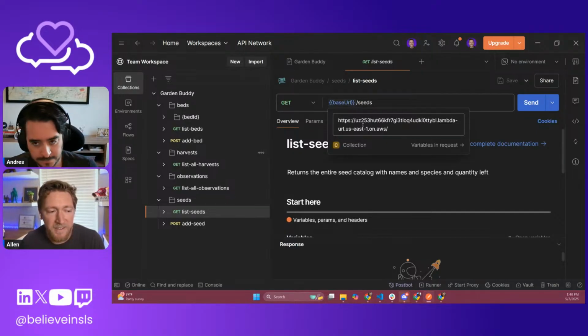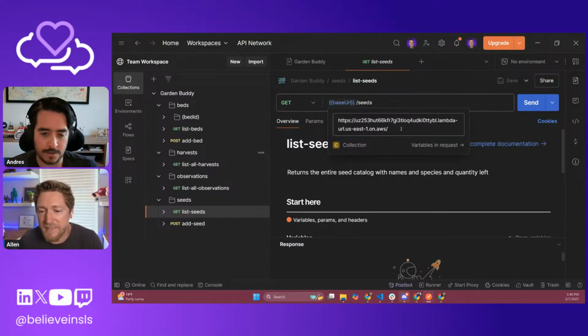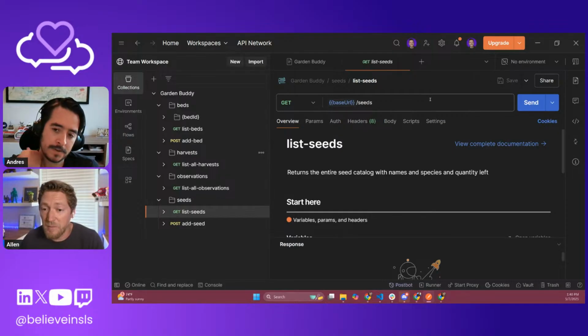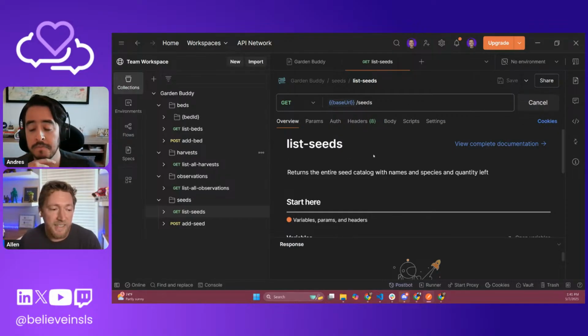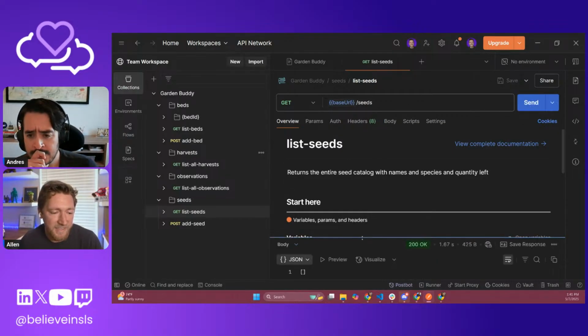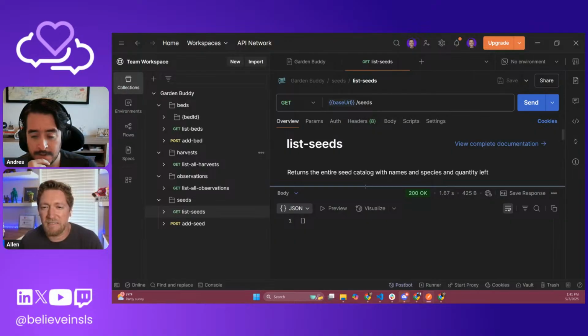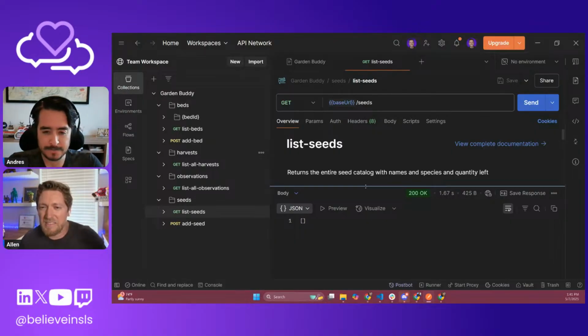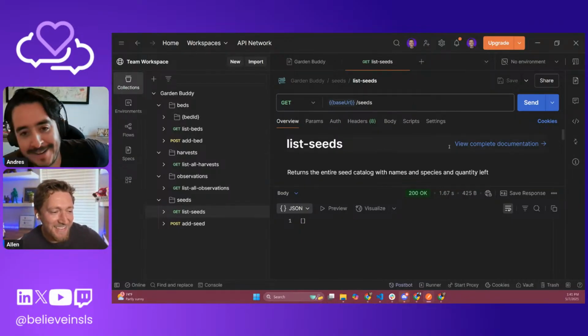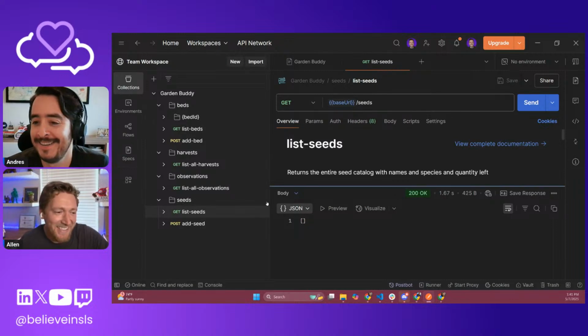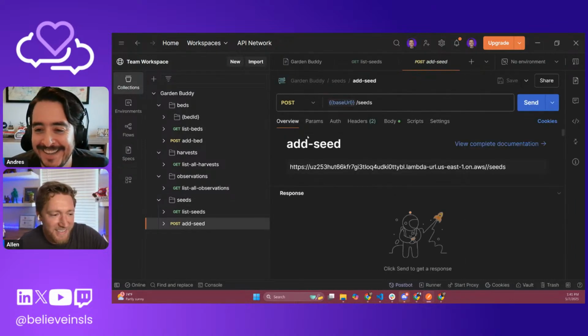I have base URL. It put our endpoint in the collection variable as the base URL. I hit send, and it does work because I actually did code first for this, the preparation string. Okay, I see. Special circumstances. Yeah, I'll take it. I'll let it fly. But let's try add seed. Let's add one.